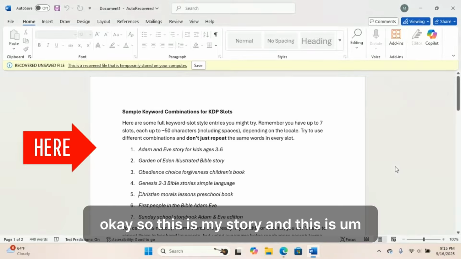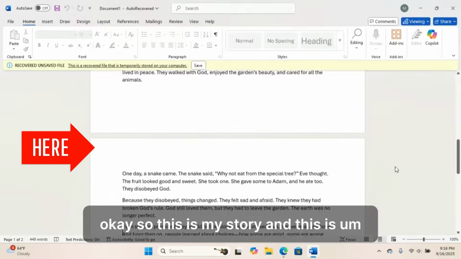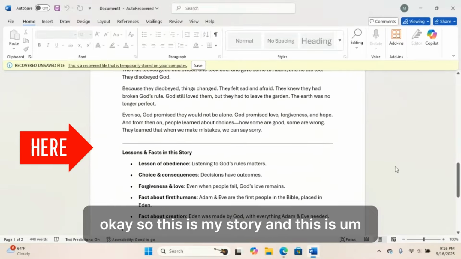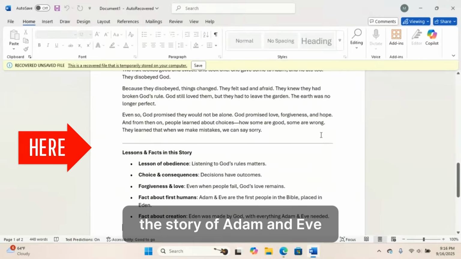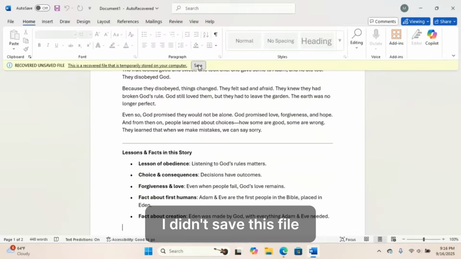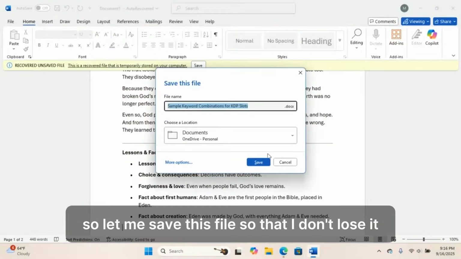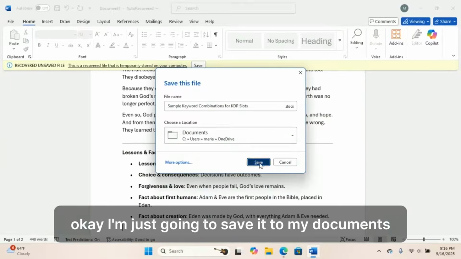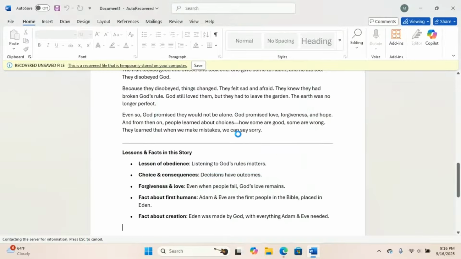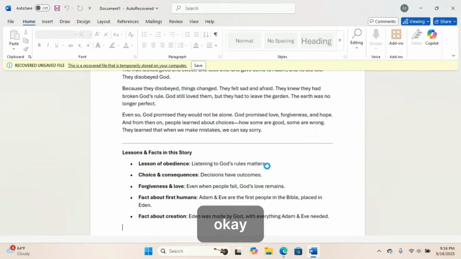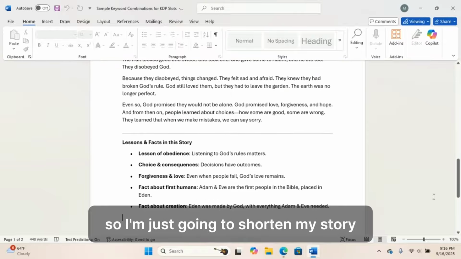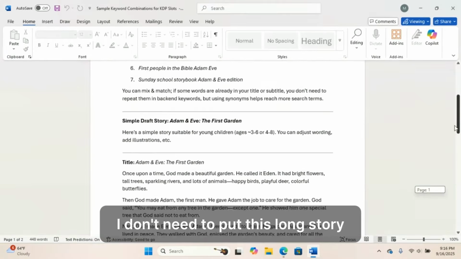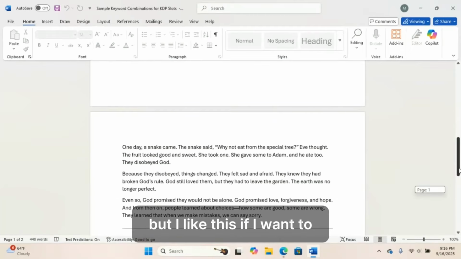Okay, so this is my story, and this is the story of Adam and Eve. I didn't save this file, so let me save this file so that I don't lose it. Okay, I'm just going to save it to my documents. Saving. Okay. So I'm just going to shorten my story. I don't need to put this long story, but I like this.